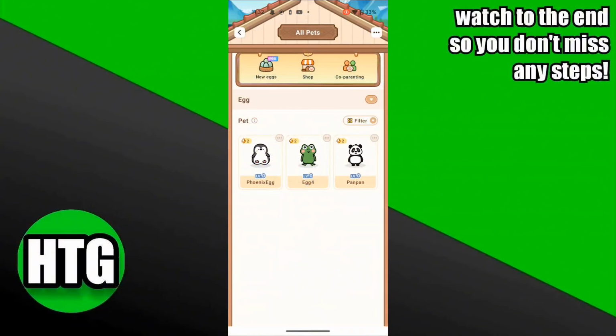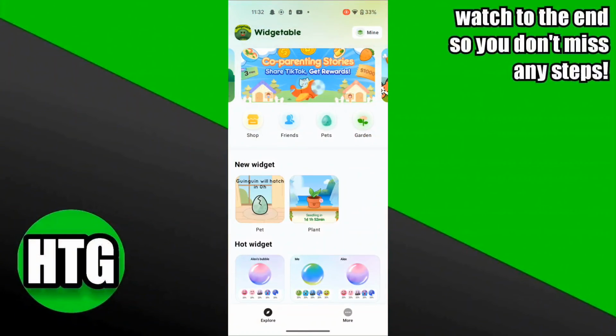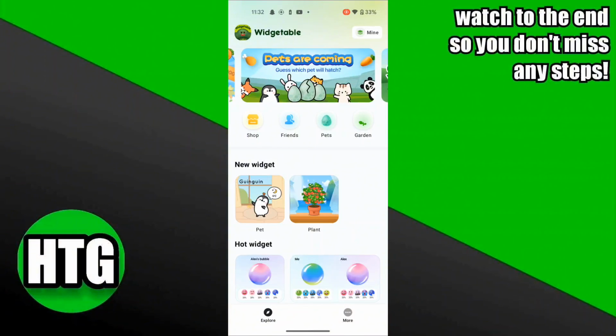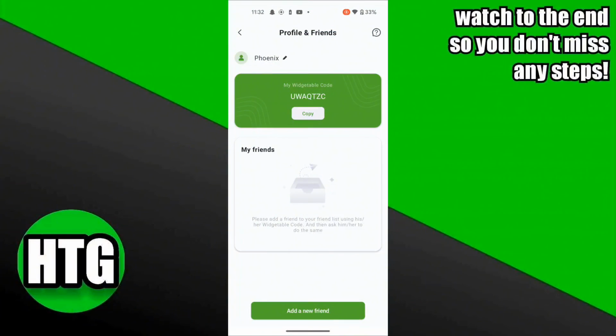You can also get more eggs by inviting your friends. You can invite your friends by clicking on the friend option and invite or add a new friend by sending your Widgetable code to your friend.